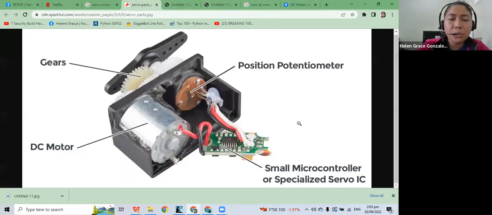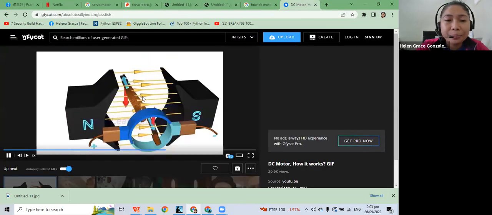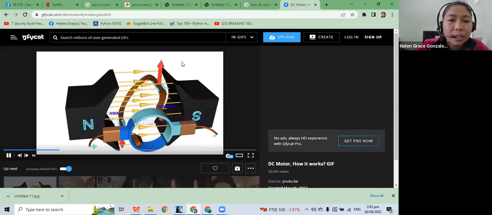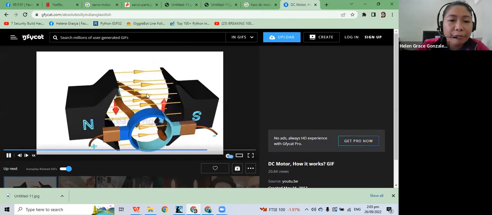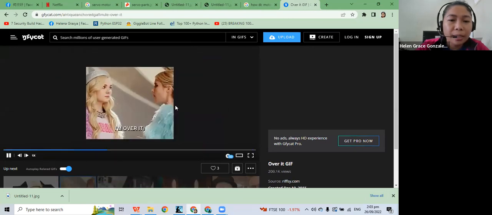This is what a servo motor looks like inside. And inside your servo motor, there's a DC motor. Okay? But since you're unresponsive when I ask you about DC motors, I'm going to show you a simple video, a GIF, of how a DC motor works.